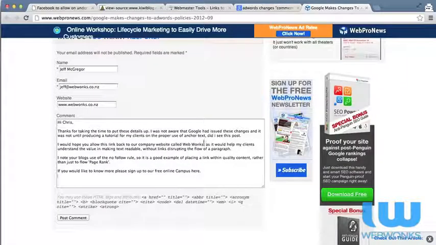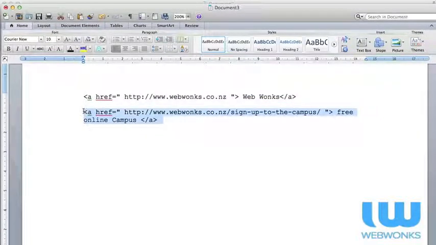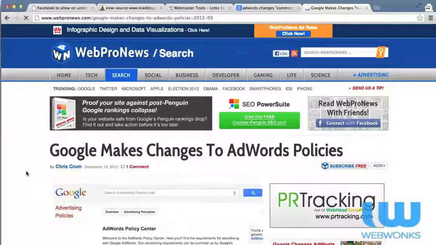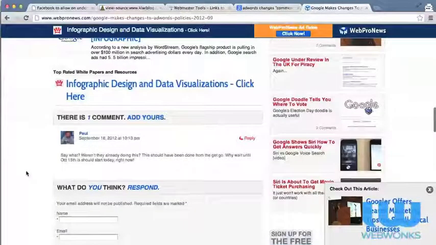So let's quickly take those and put them in place. We're going to remove Wonks. So we just removed the wording, replaced it with the full anchor text, and we can do the same with the free online campus. And then we can click post comment. Now it may be moderated. Comments are often moderated, and in this case it is. In a day or two, I would expect that this comment would show up.